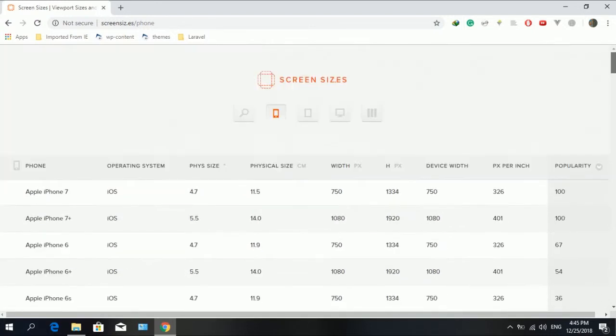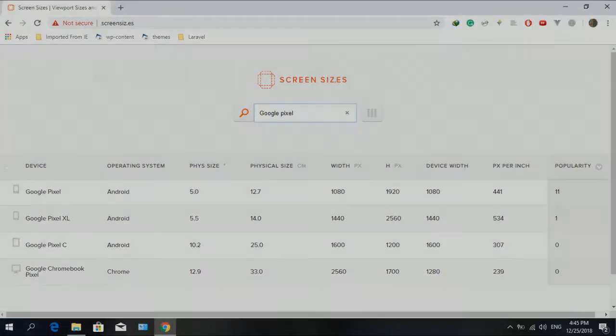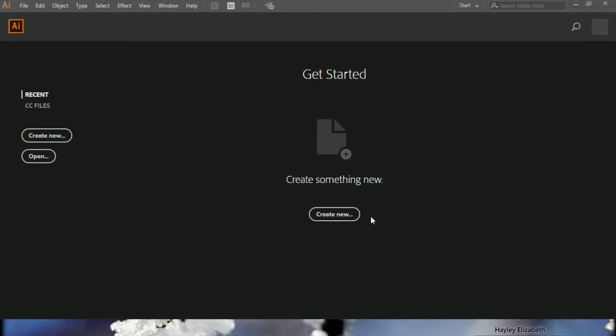If your client has told you a specific device size you can search it here. Let's say we want Google Pixel. And here it is. Now let's create artboards in Illustrator.